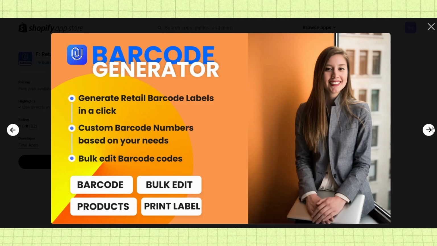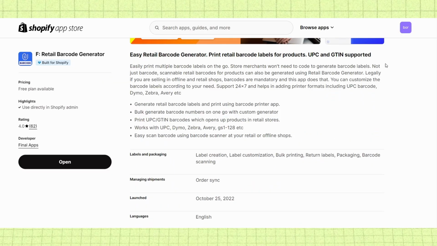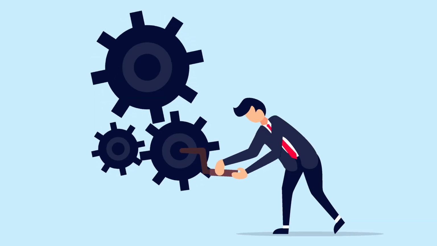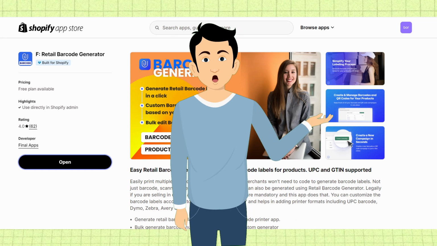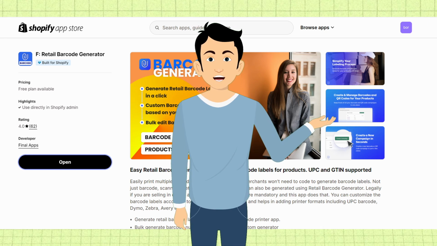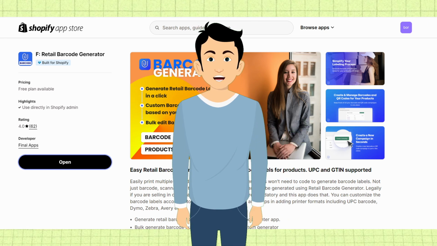Final App's Retail Barcode Generator is your go-to solution for all your barcode needs. Save time, boost efficiency, and elevate your retail business to new heights. Final App's Retail Barcode Generator today and revolutionize your retail operations. Experience the difference with Final App's Retail Barcode Generator.